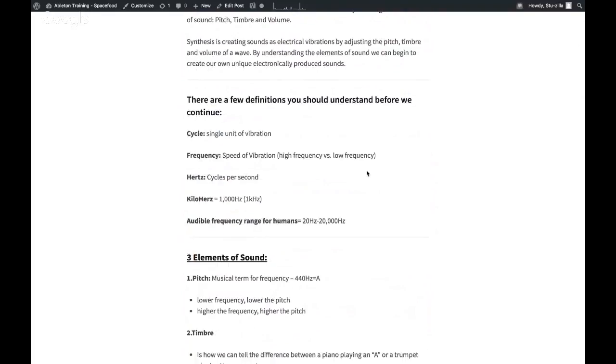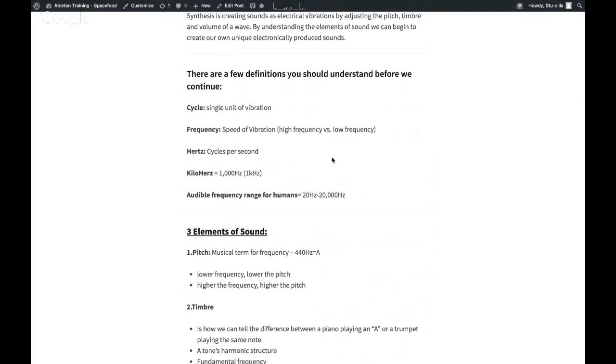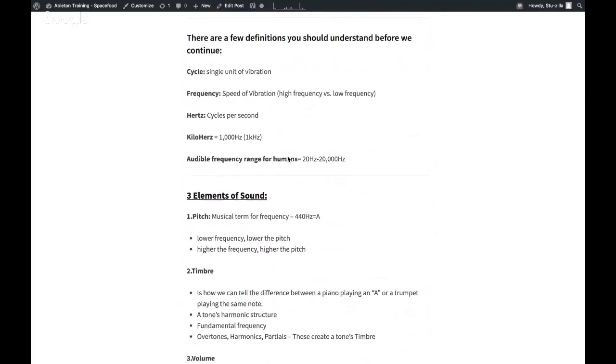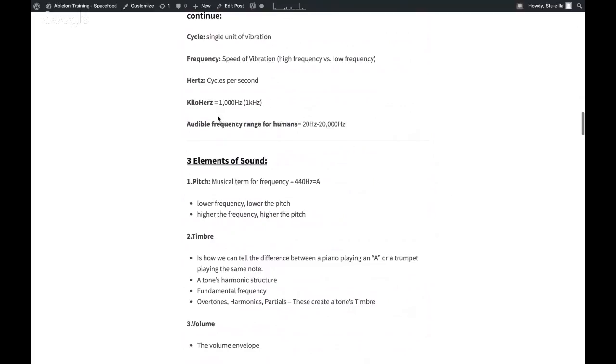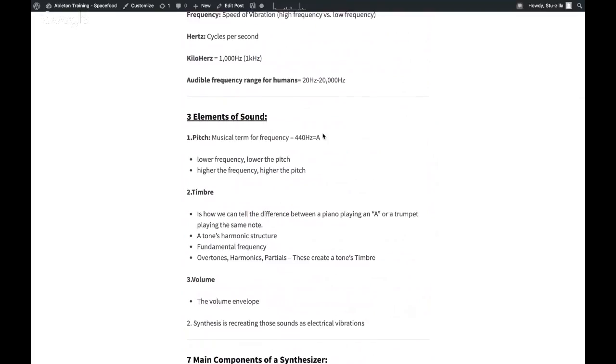Frequency means the speed of vibration. So high frequency is many cycles per second, and a low frequency is fewer cycles per second. So in return, high frequency would be a high pitch, low frequency would be a low pitch. Hertz, of course, is what we use to describe what the frequency is. So cycles per second. Kilohertz equals 1,000 hertz. So it was 3 decimal points. The audible frequency range for humans, of course, is 20 hertz to 20,000 hertz.